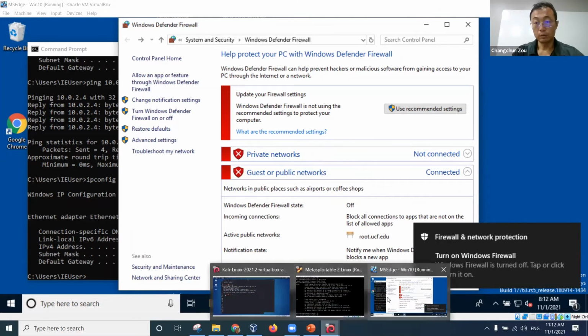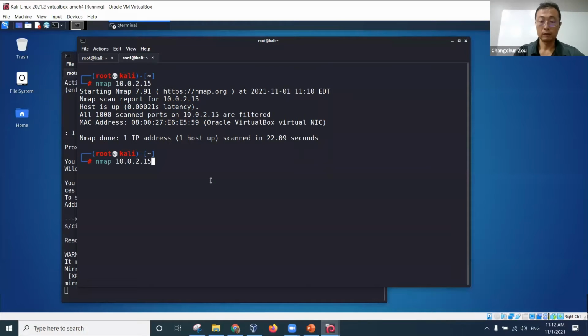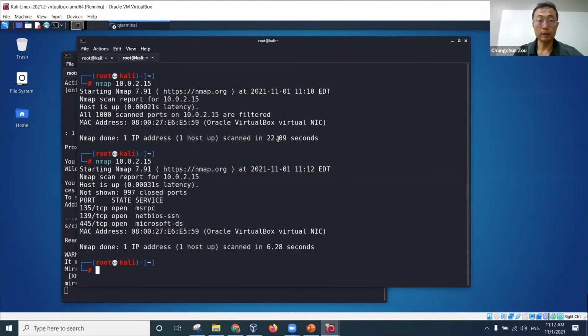And redo this scan again. It will also show how long it takes. It takes 22 seconds. So now you can see that once I disable the firewall, these ports have given a response.